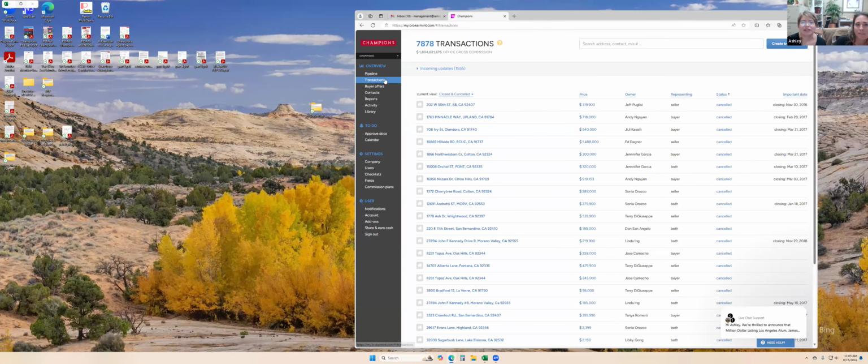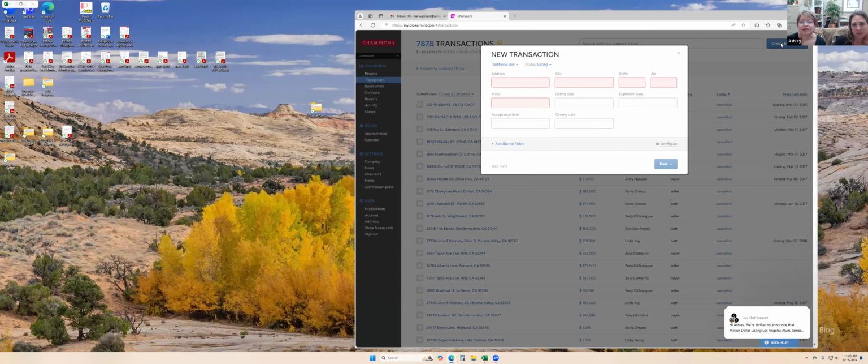Okay, we're going to transactions right now. It's on the left side under the pipeline. We're going to go to create a transaction. I'm going to click on the icon. We're going to put in an address.